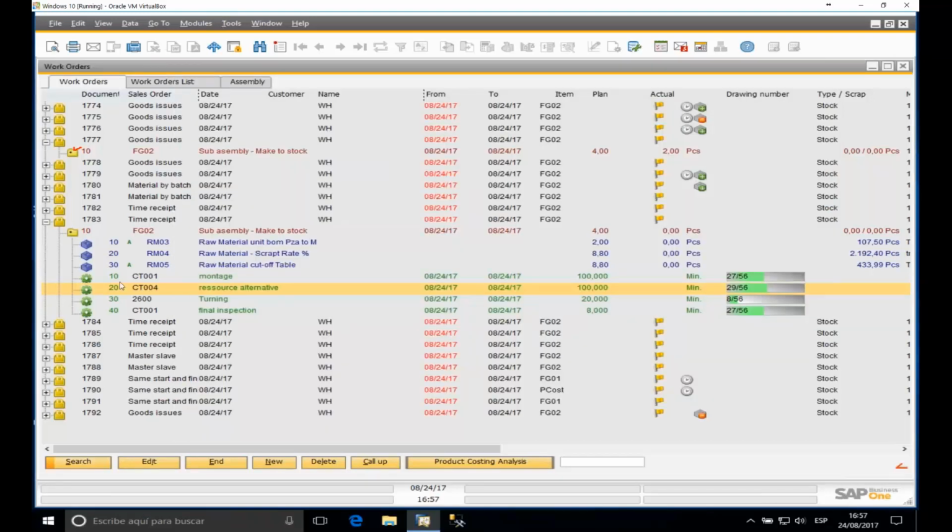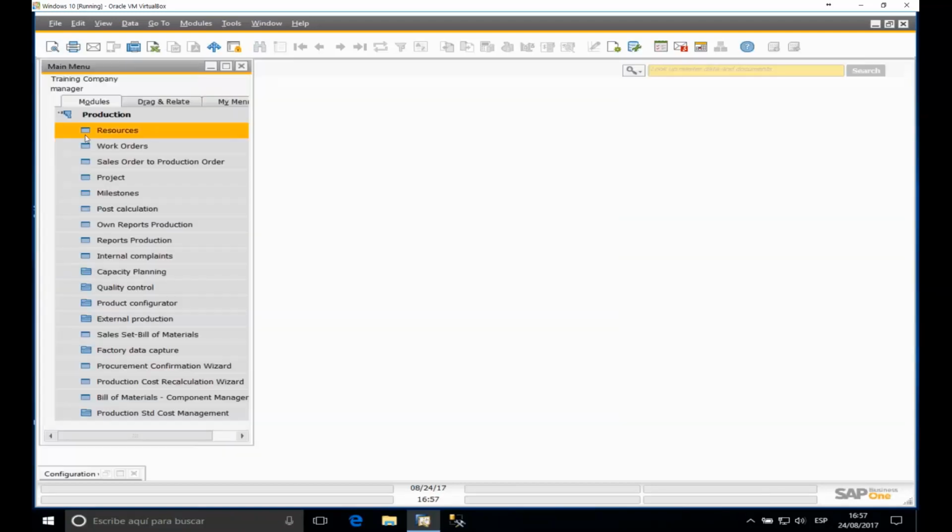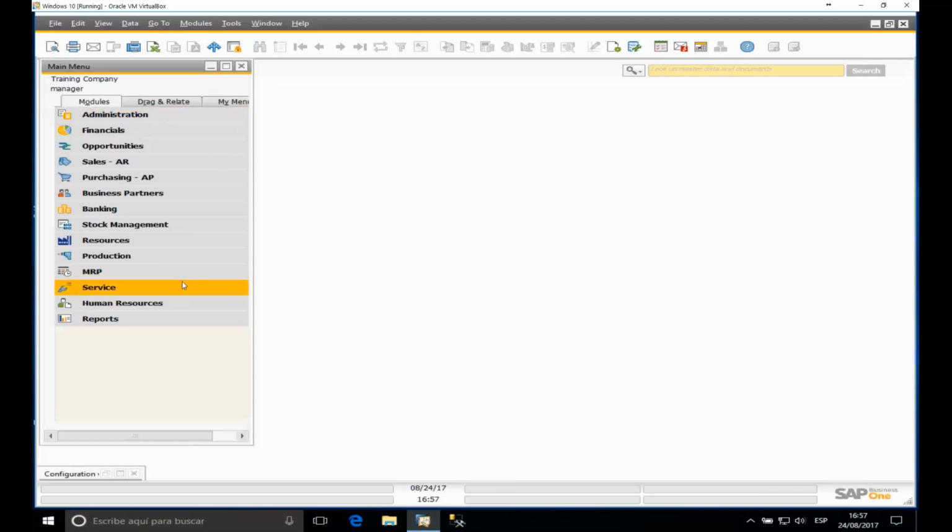So we have one way to do it directly from the work order, and the other way is that we have a responsible person who is collecting the information from the shop floor, and then reporting the time receipt.